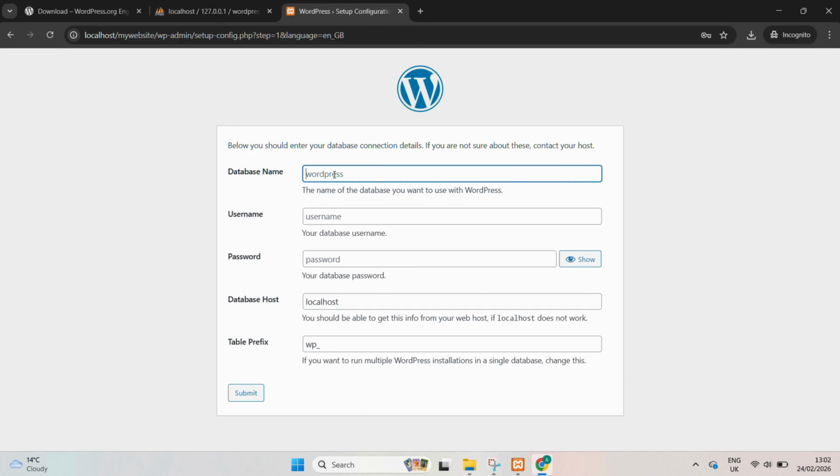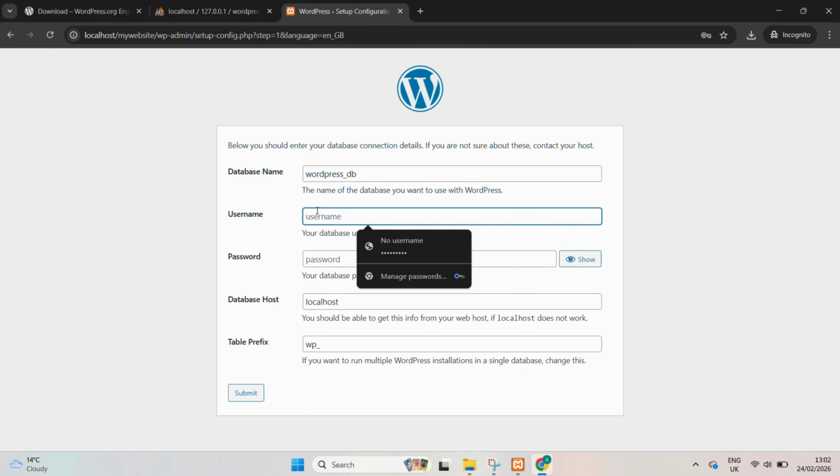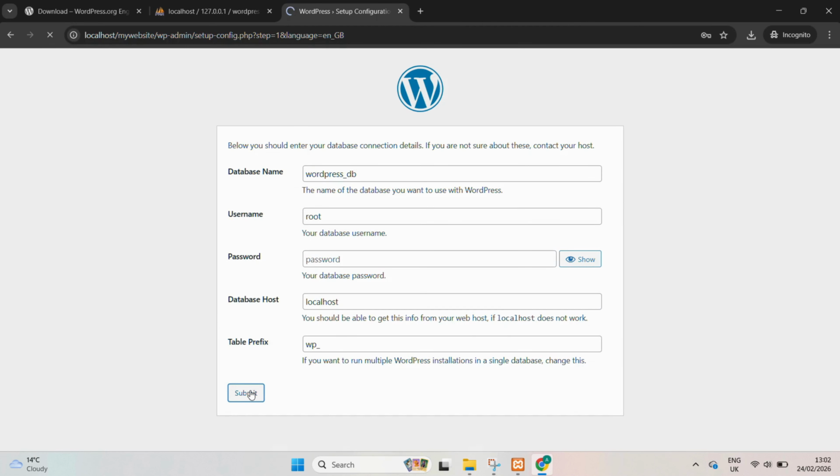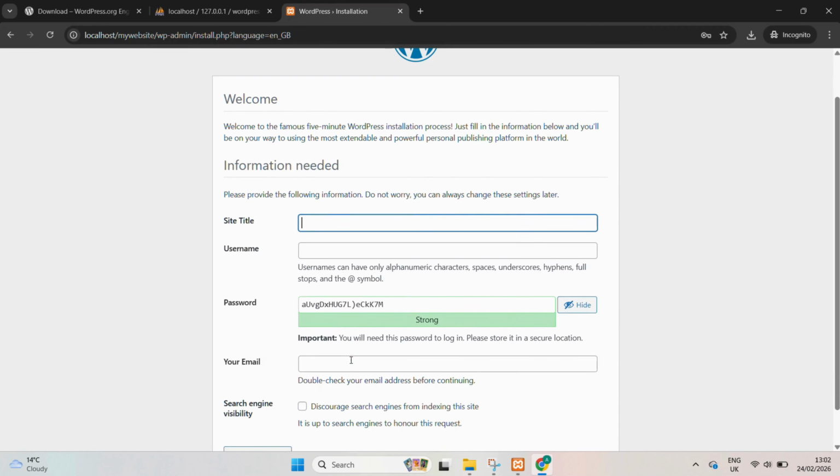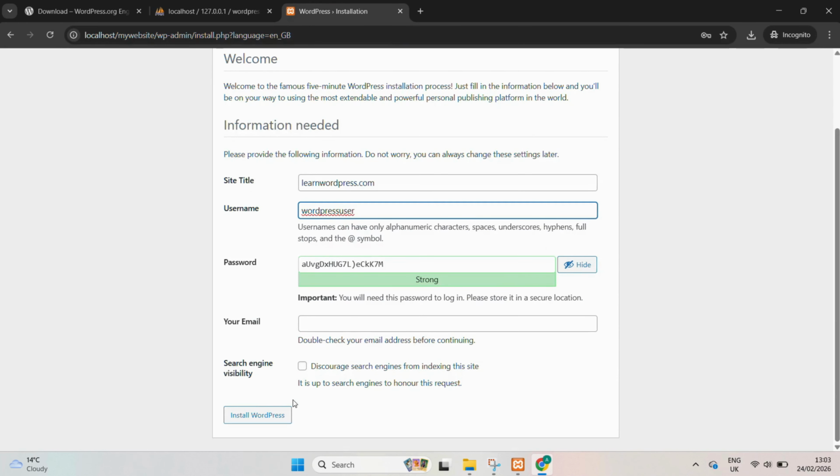Next, enter your database details. Database name is the one you created. Username is root, password stays empty. Database host is localhost. Click Submit. Then click Run Installation. Now enter your website details like site title, username, password, and email.